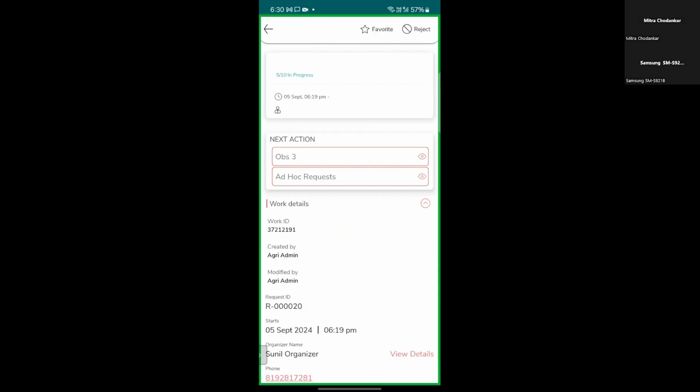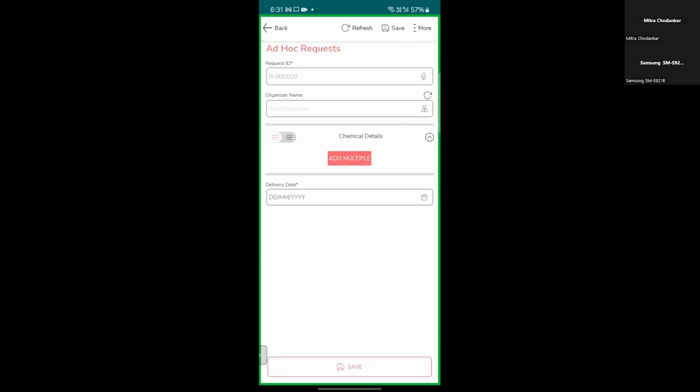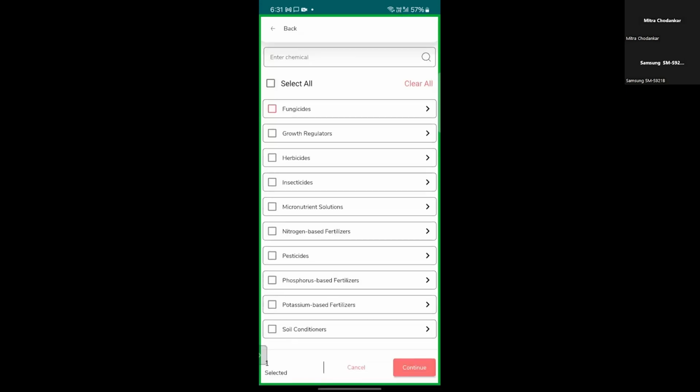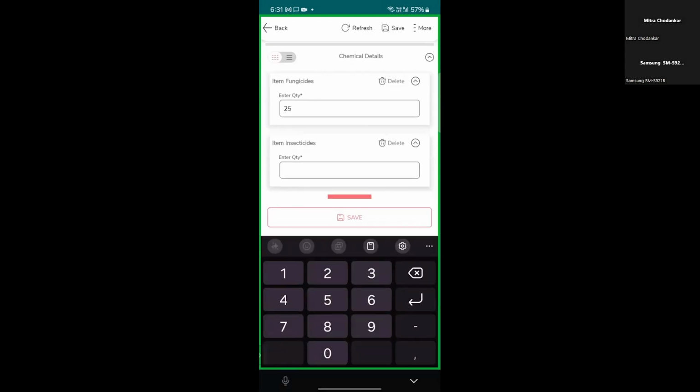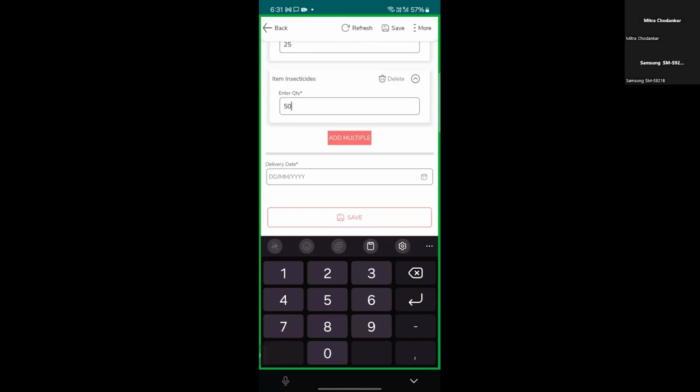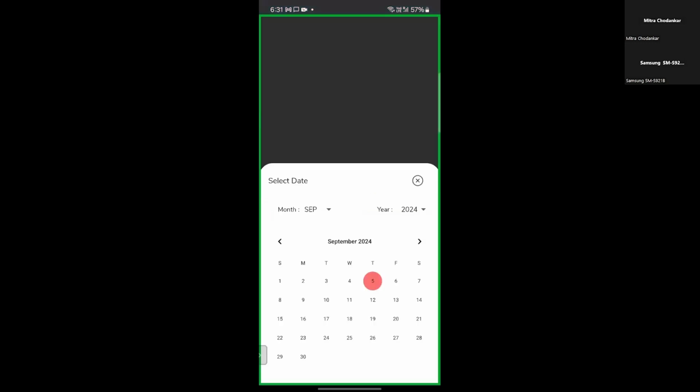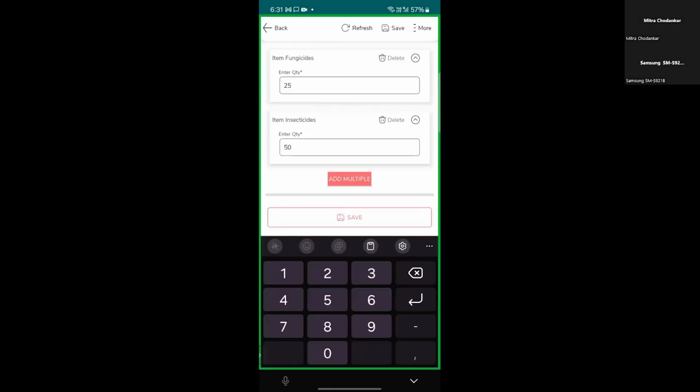Now, before going to observation 3, I will raise an ad hoc request. Now, assume that the farmer needs additional pesticides or chemicals. In that case, the organizer can raise this request on the behalf of the farmer. So he can just click on ad hoc request, and then here he can select the chemicals that he requires. So I'll select fungicides and insecticides. And then against each of these chemicals, I have to enter the quantity. 25 liters, 50 liters, and then I'll select the delivery date, the date by which I expect the delivery of these chemicals. I'll select Monday and I'll click on save.